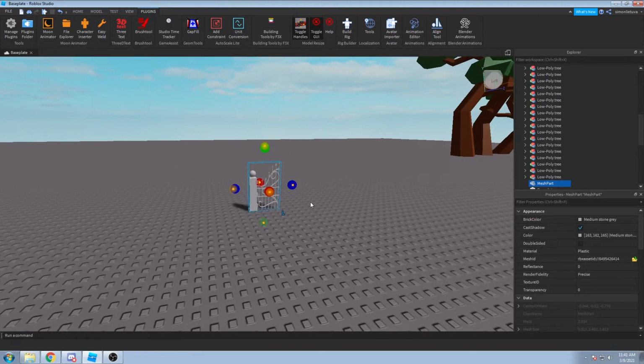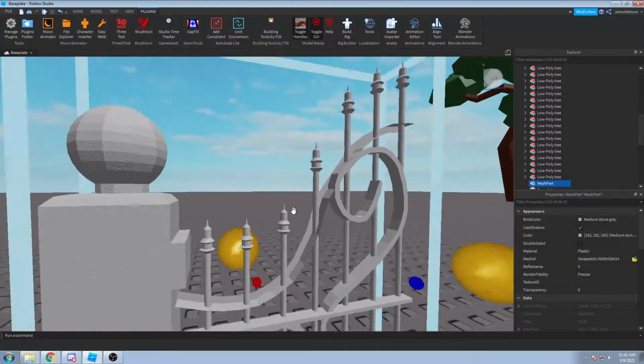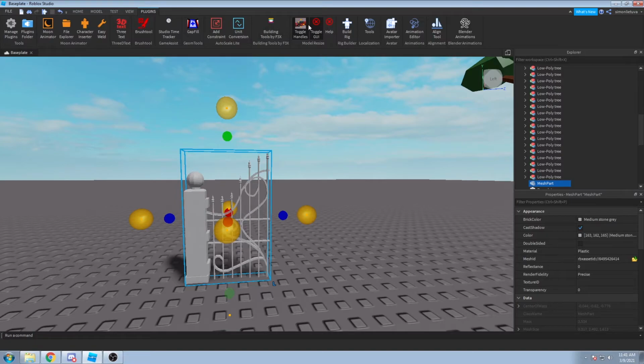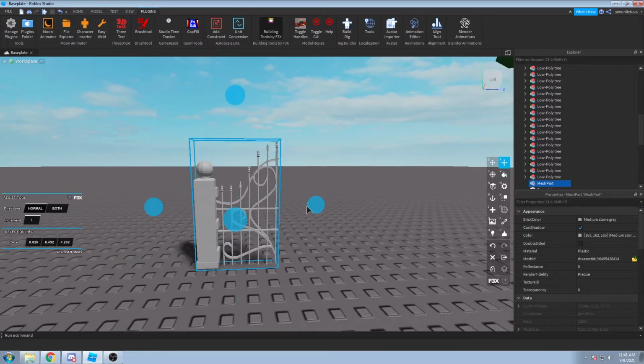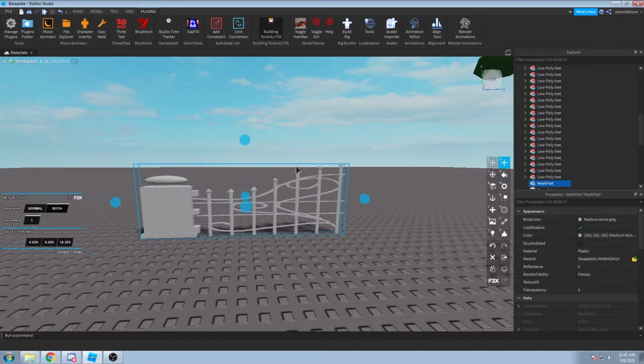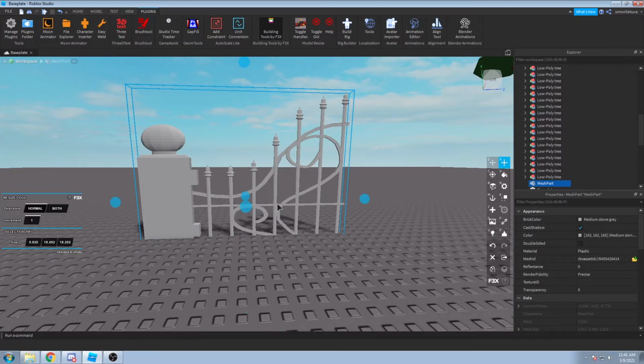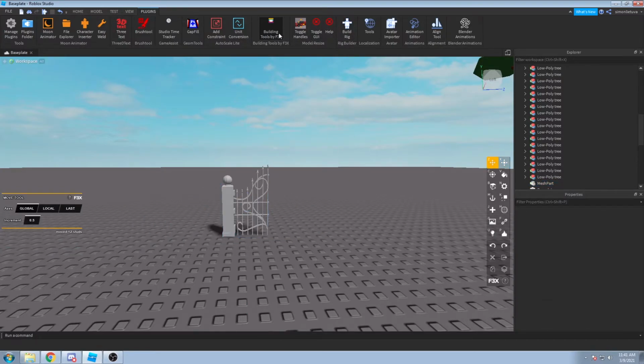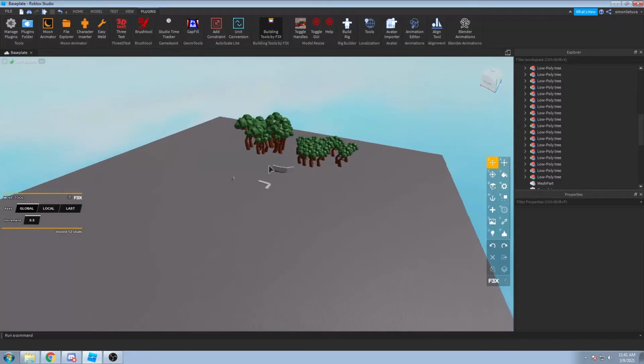I find it really easy if you're dealing with mesh parts and they, you know, stretch. If you're using F3X, you of course stretch like that. You might not want that, so I just use a resize tool. And yeah, that's my 5 plugins.